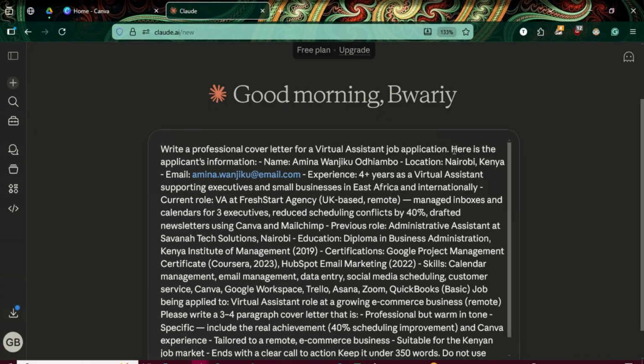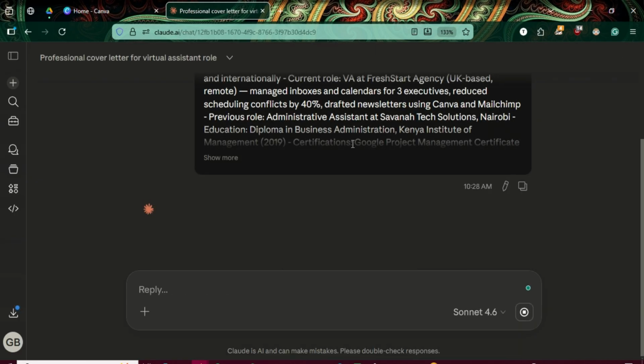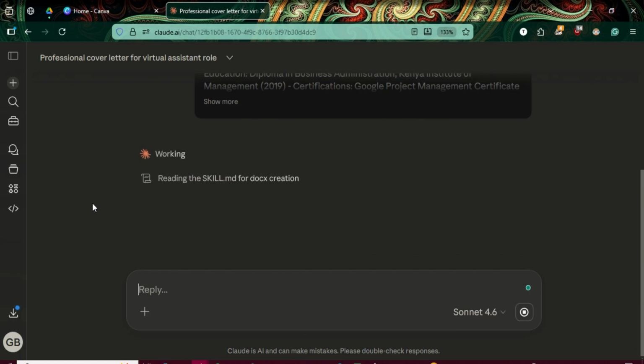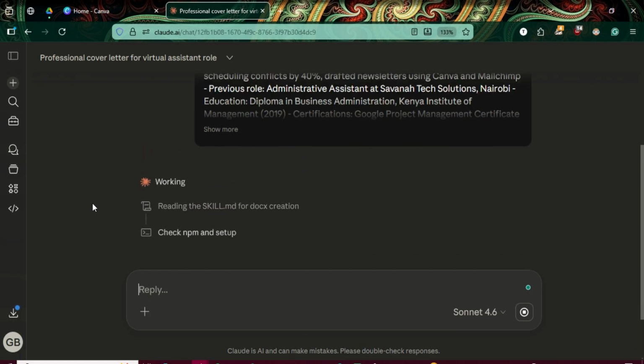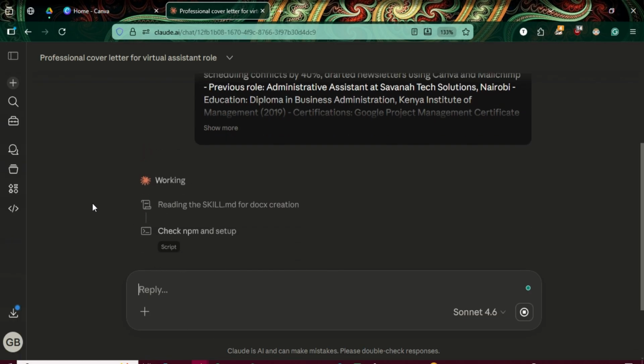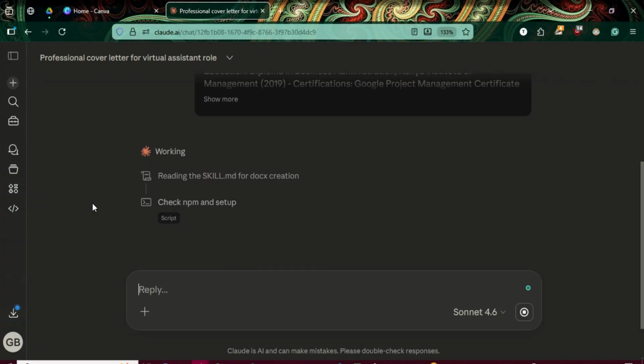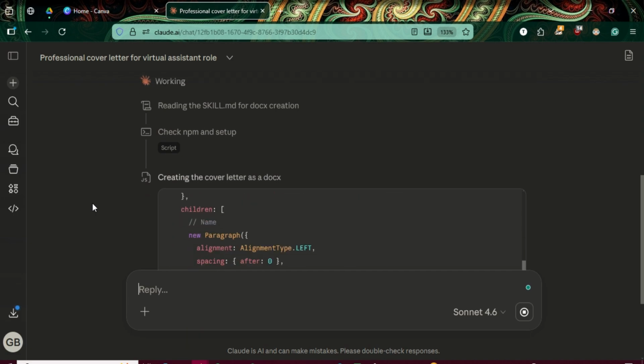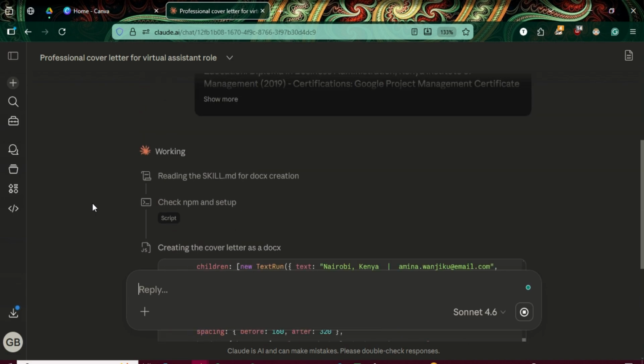So I've just pasted everything from the CV we created. I will copy the exact prompt I used here in the description so you can use it and tailor it to your own CV. So it is basically just write a cover letter for a virtual assistant job application. Here are the details of the CV, and then you paste the details of the CV.